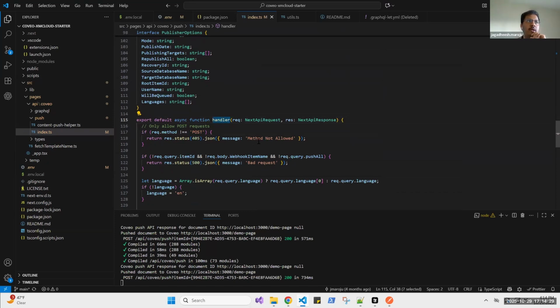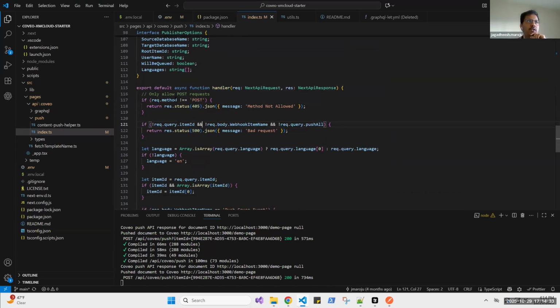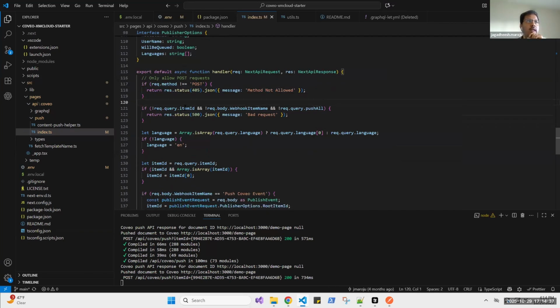So you have this API function. It basically takes the POST method, and if it's not POST, I'm just sending method not allowed. It requires at least an item ID, or a webhook item name, or the query parameter push all.